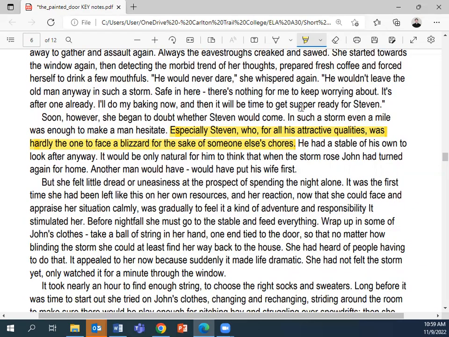She's comparing. We have some comparisons happening here, right? So she began to doubt even that Stephen would come. So the second she starts thinking that, what do we think is going to happen with her thoughts?